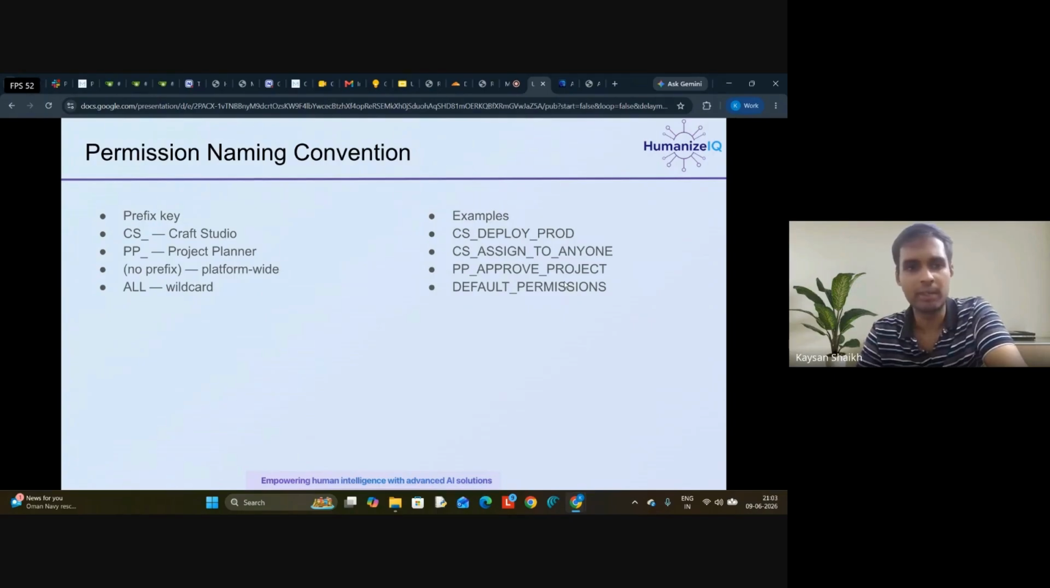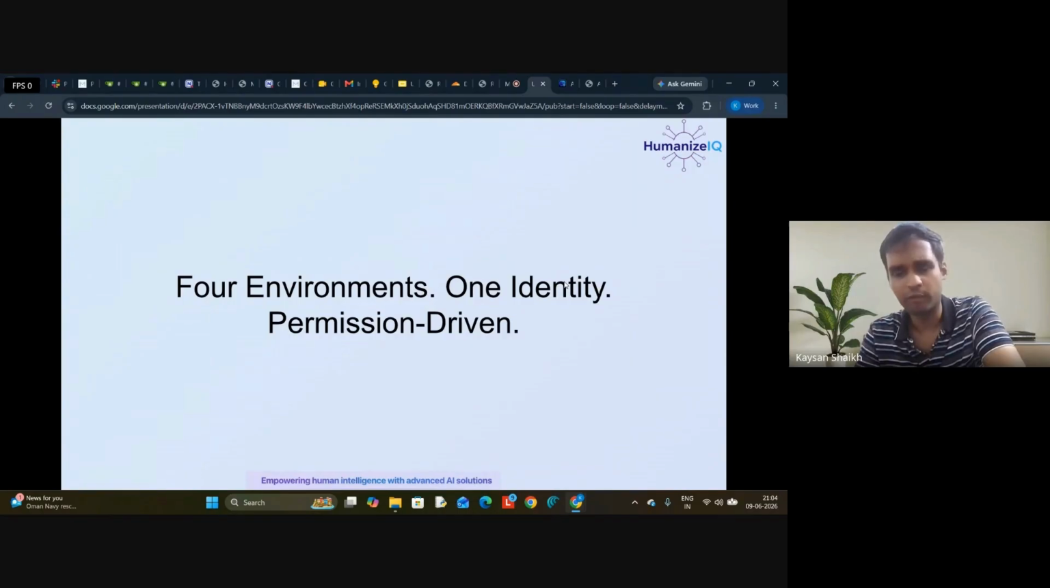For permission naming convention, as you have seen for Graph Studio, we are using CS underscore as a prefix. For project planner, we can use PP. For platform wide, no prefix needs to be given, and all is for wildcard entries. So an example is CS_deploy_prod, which means Graph Studio deploy prod. PP approve project means project planner approve project. And if it is applicable to all, we can just create a role as default_permission. It doesn't need to have any prefixes. Four environments, one identity, permission driven.